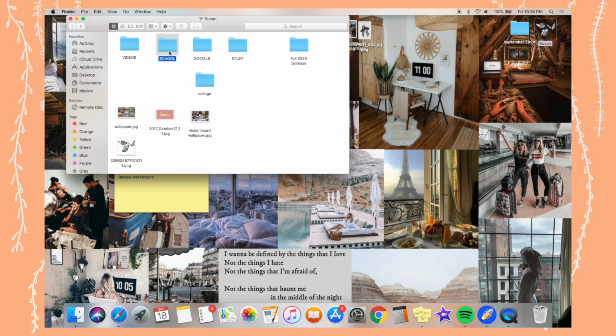And I also have just a school folder. This is more of a high school folder. I just have so much random stuff in here. I should probably go through it.